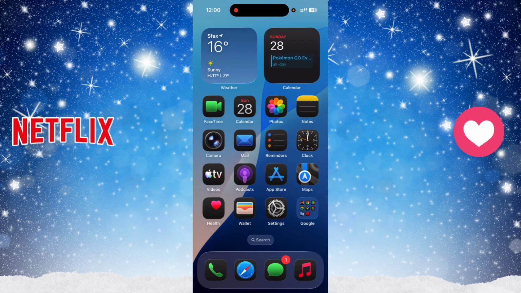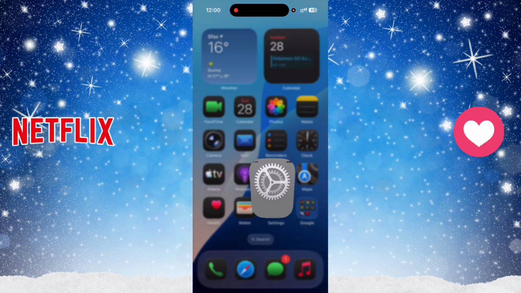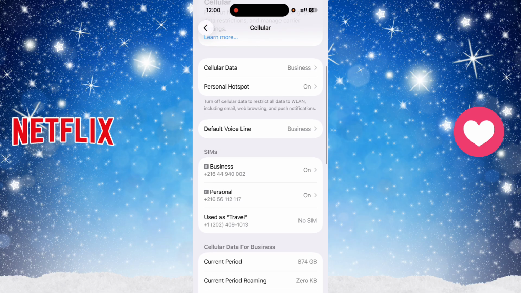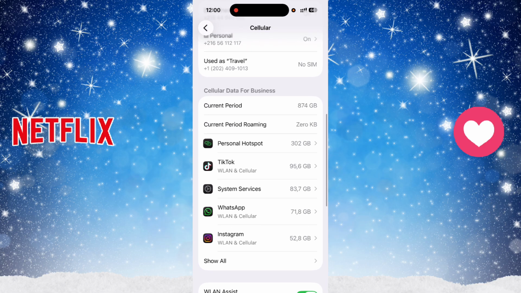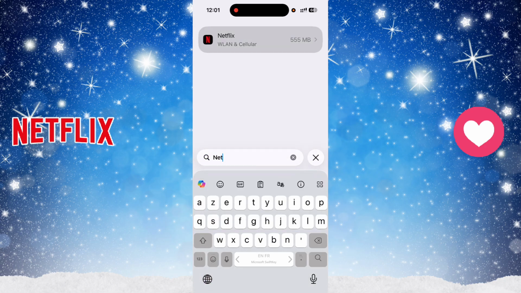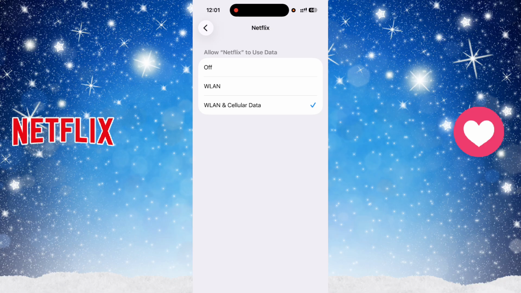There are two ways. The first one is to go to your settings, and after that go to cellular, and after that scroll down a little bit until you find your apps. Click on show all, and after that type Netflix, and be sure that the data use for Netflix is the third one, WLAN and cellular data. Because if you put only WLAN, your Netflix will work only if you are connected to Wi-Fi, and if you are not connected to Wi-Fi, Netflix will not work.